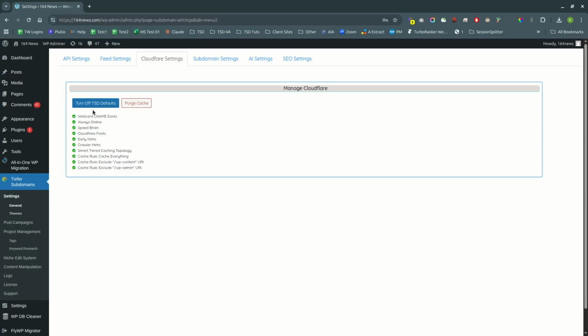However, there are two important functions you should be aware of. First, if you need to customize settings directly in Cloudflare, you can turn off all the TSD default settings in Cloudflare using the Turn Off TSD Defaults button. This gives you complete control over your Cloudflare configuration when needed. Second, if you experience any problems with your site related to Cloudflare cache, you can purge the cache using the Purge Cache button. This can resolve many loading and display issues.